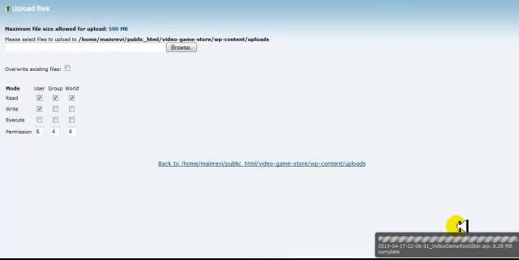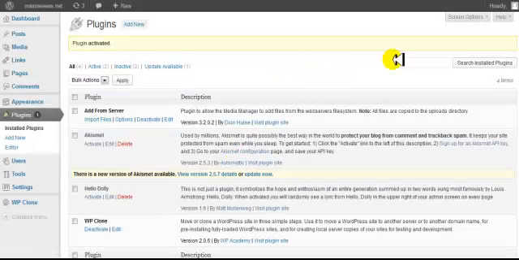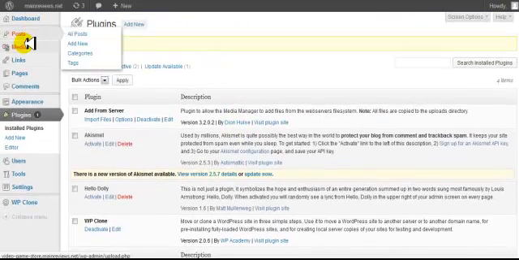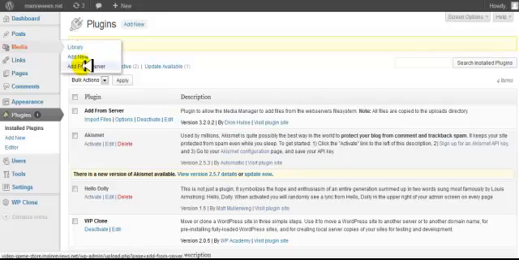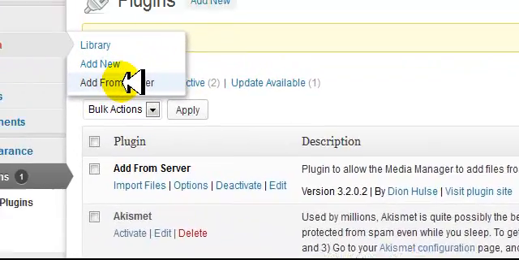Now I'm going to hop back over to where we were uploading the backup of the site, and you can see that it's done. You can just click this link to go back to your WordPress or your cPanel. So now, under Media, you're going to click on Add from Server.